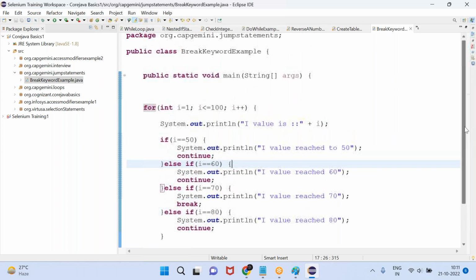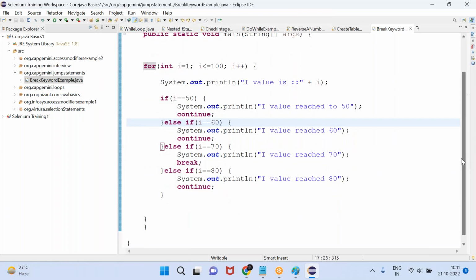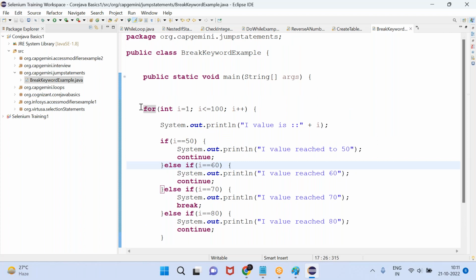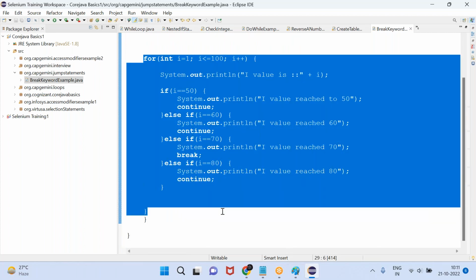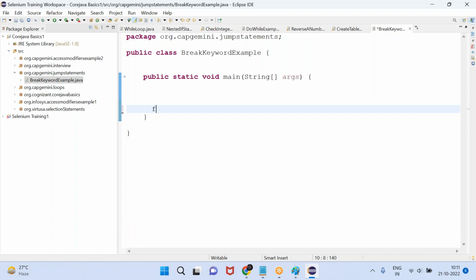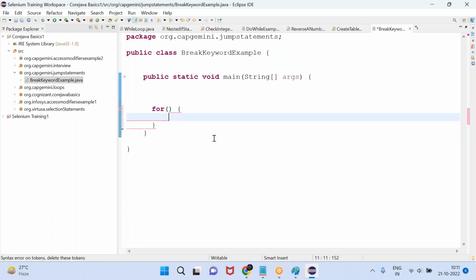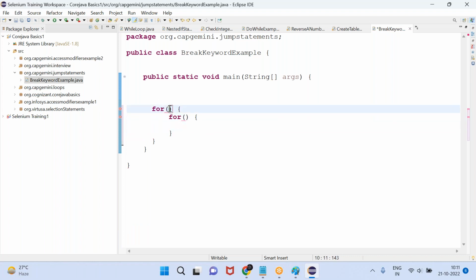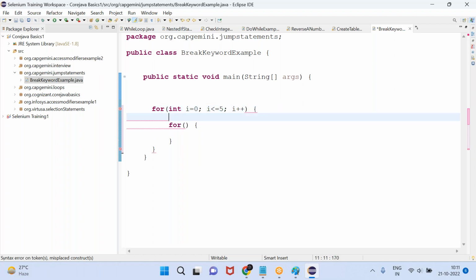Okay, let's see nested for loops. We can write nested for loops as well. We have one for loop inside another for loop, and we can define another for loop as well. Let's see how it is going to work. Inside this, we are going to write another for loop: int i equal to 0, i less than or equal to 5, i plus plus. We are going to print the i value.